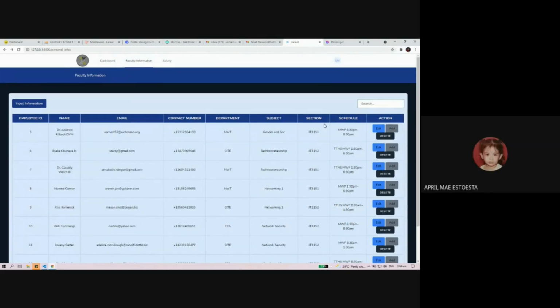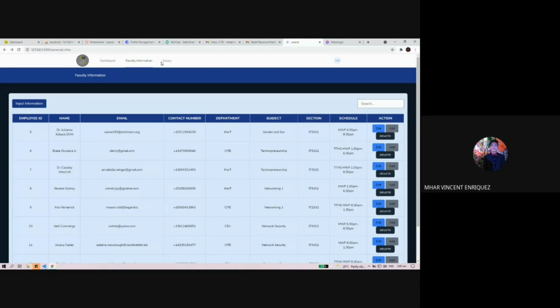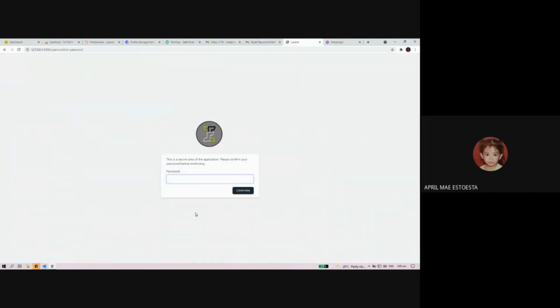After 2 minutes, may lalabas na ulit na modal confirmation. Next naman is, if the admin opens the salary table, same lang siya sa password confirmation, pero instead of modal confirmation, mare-redirect siya sa another page for password confirmation.